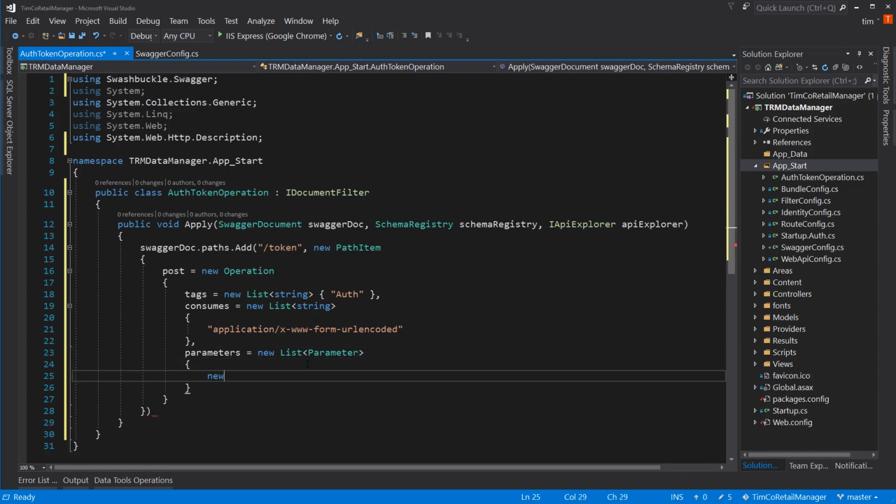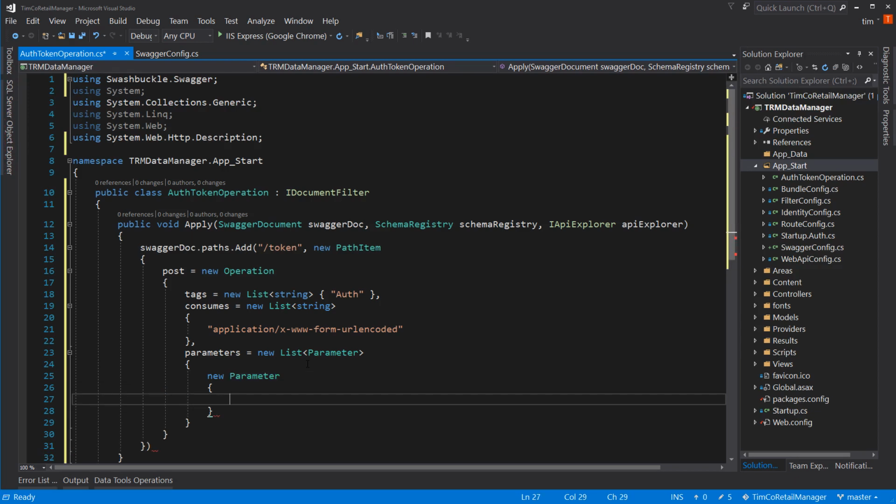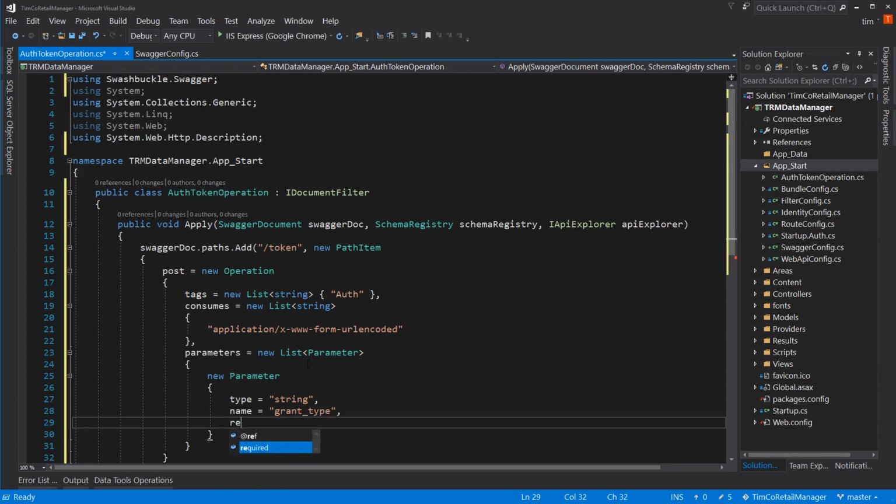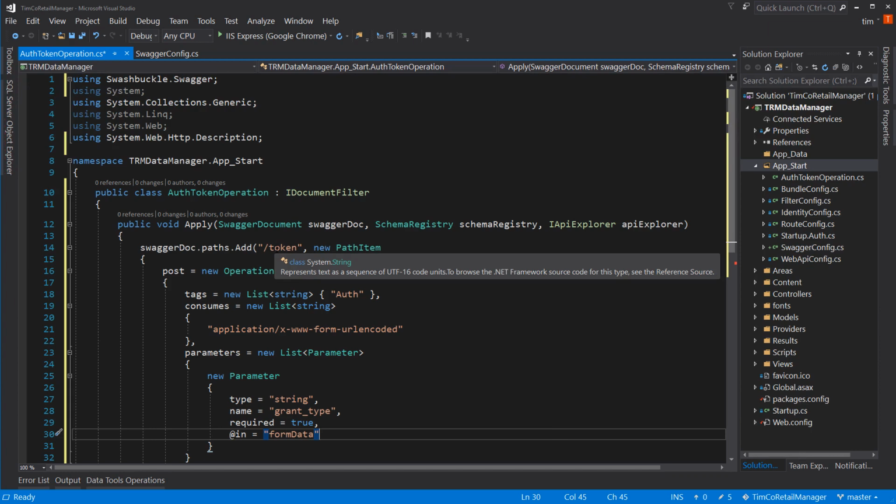And we're going to say new parameter. And in there, we're going to say the type equals string. And the name equals grant underscore type. And the required equals true. And the @in equals form data. Okay, so this is a parameter that's going to be passed to the token method.